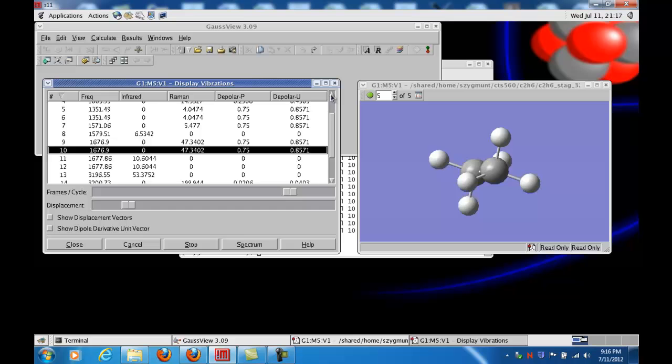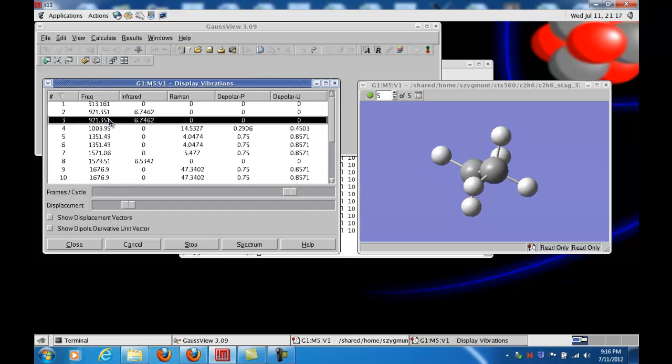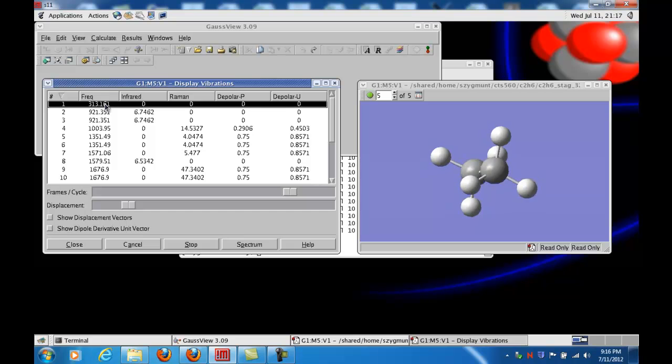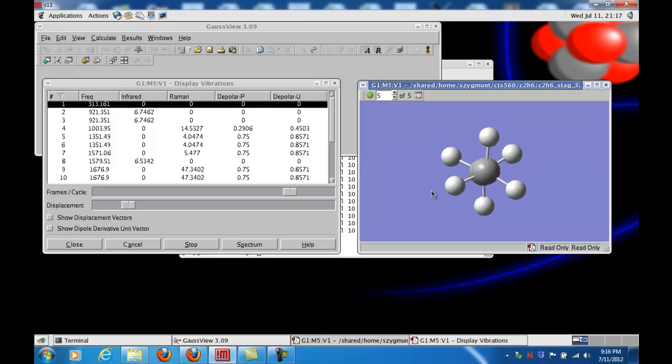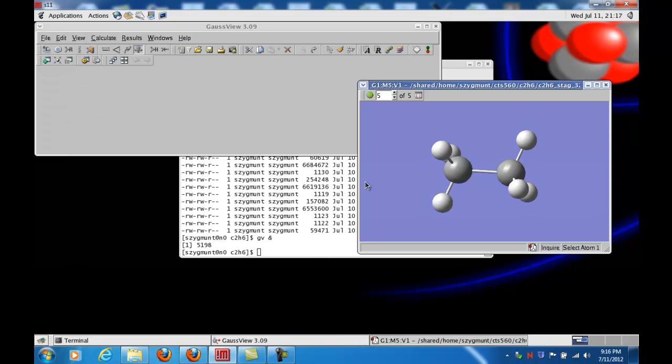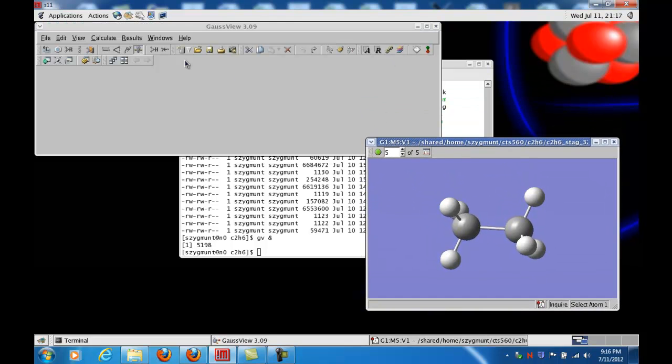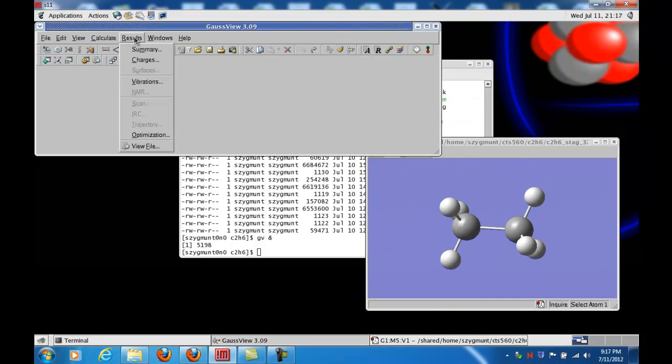And then you can even have lower energy modes like this that tend to be not even so much bond bending, but wagging of the bonds. And if we go to the lowest one, we see that this is a torsional vibration, that it involves the rotation of the ends of the molecule around the carbon-carbon bond. But let's cancel and go back to the main menu here with GaussView. So those are some other things that you can see.